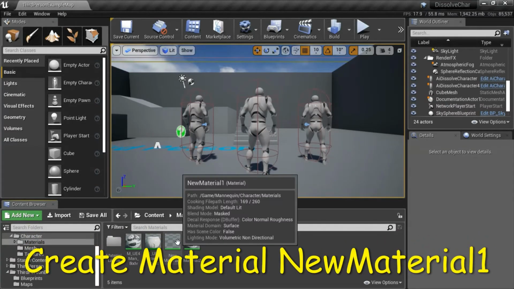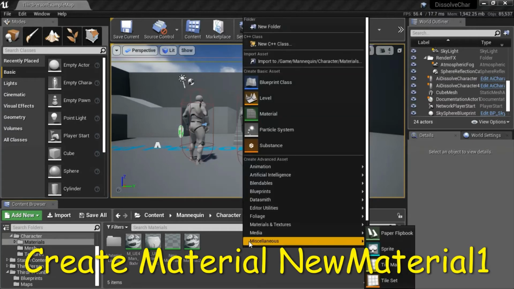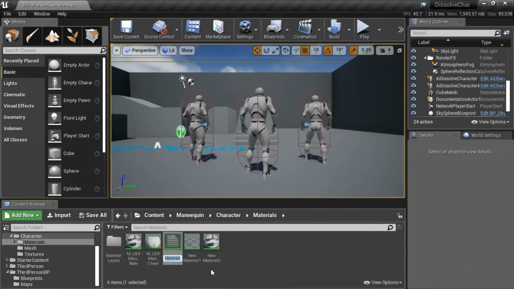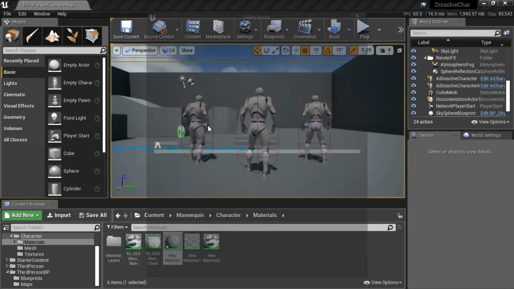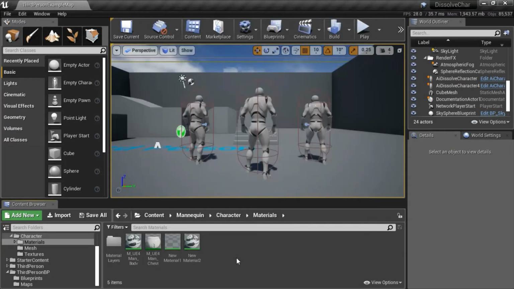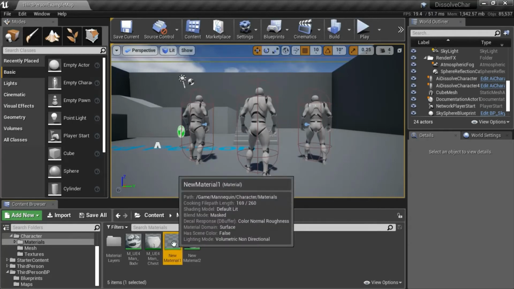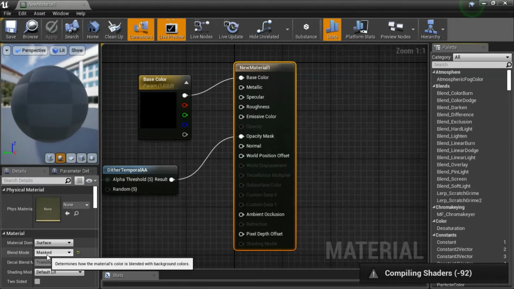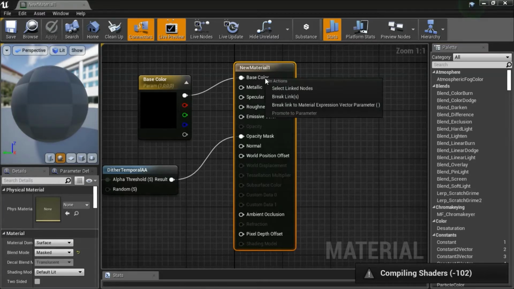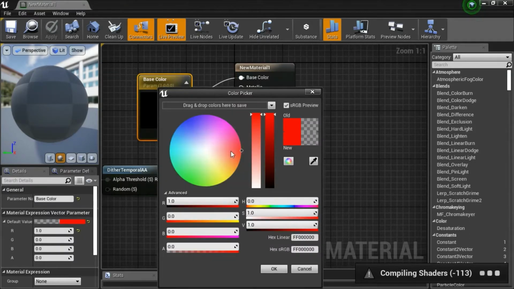To create new material 1, right-click, select material, and name it new material 1. I'm going to delete this because I already created it. Now double-click new material 1, change blend mode to masked, right-click base color, promote to parameter, double-click, select any color you want. I'm going to make mine red.